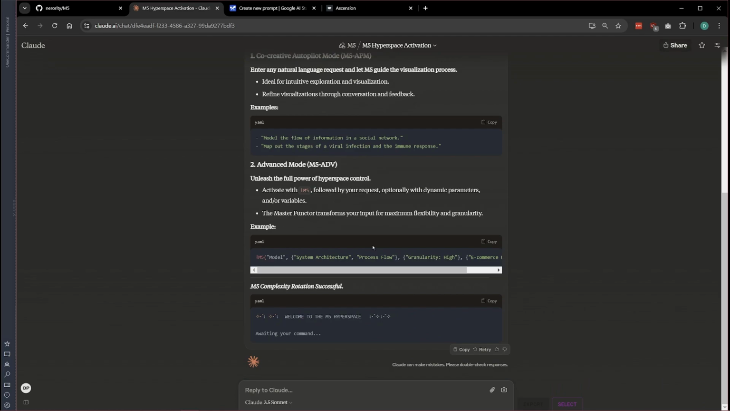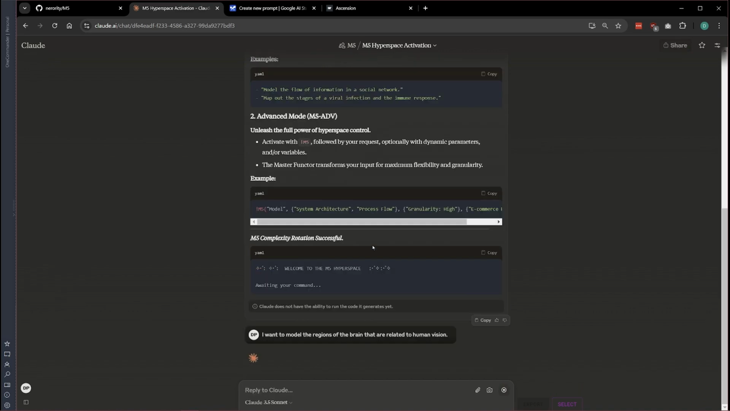So if I was like, I want to model the regions of the brain that are related to human vision. Some random thing I thought of right now. I don't know why I'm thinking of that right now, but that's the first thing that came into my head.